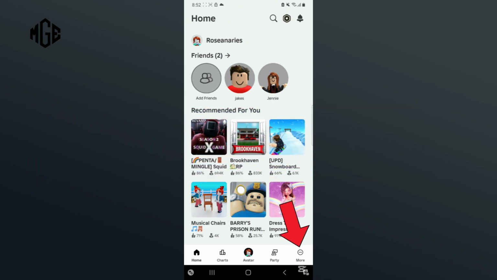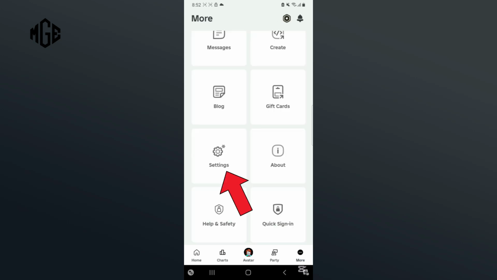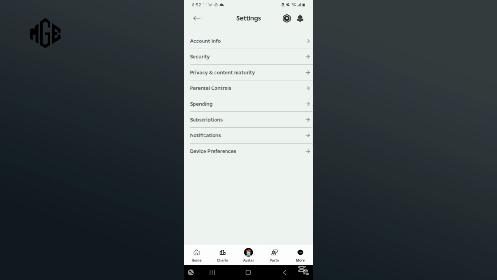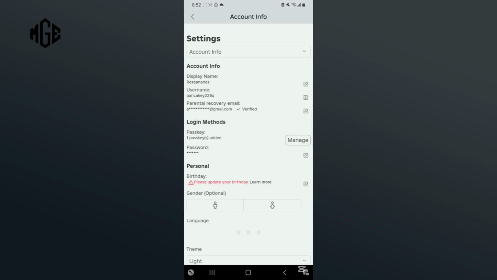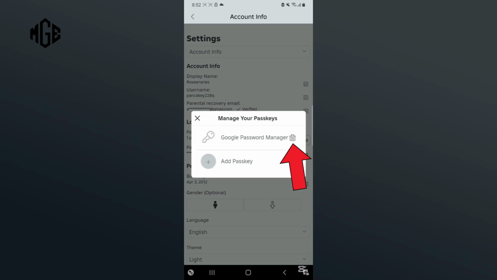Tap on the More button from the bottom right corner. Then tap on the Settings button. After that, click on the Account Info button. Here you have Manage button next to Passkey. Click on it. Now tap on the trash bin icon beside your passkey.